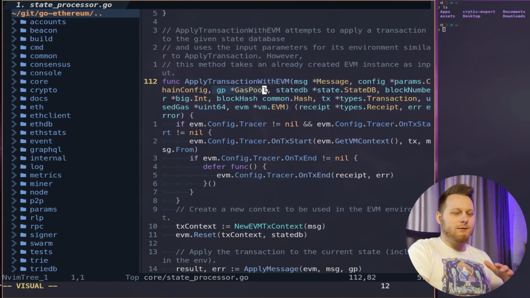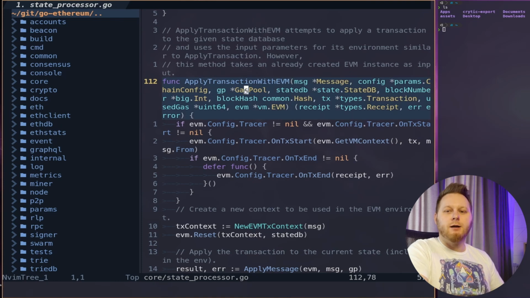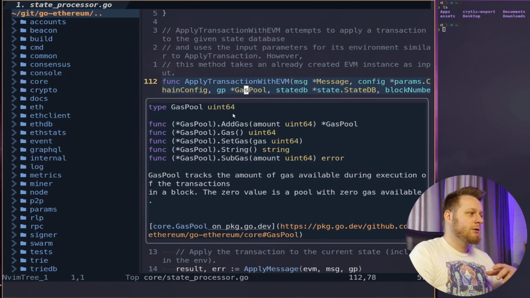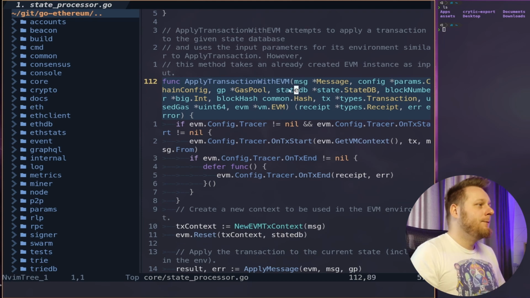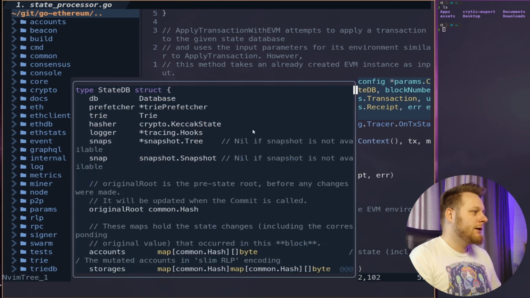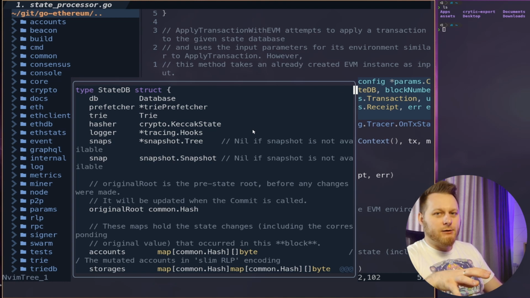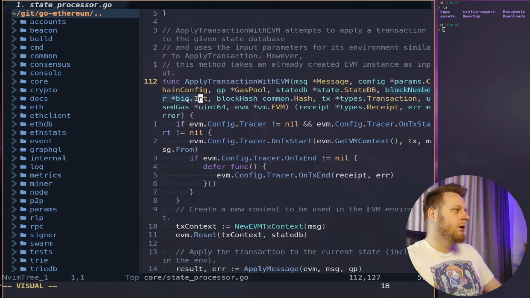Gas pool: this is a simple integer that tracks how much gas we have during the execution of the transaction. You can see its functions: AddGas, SetGas, and SubGas for the most part. StateDB, this is interesting. This is the database struct, the underlying database where all changes are saved. Of course, we have the current block number, which is a big integer, the block hash, the transaction, the gas that is being used, and a reference to the EVM implementation.